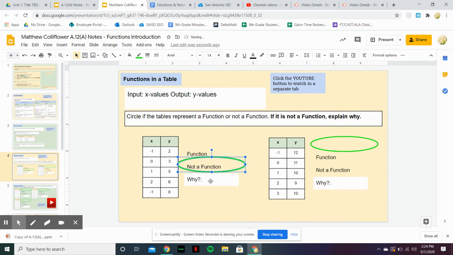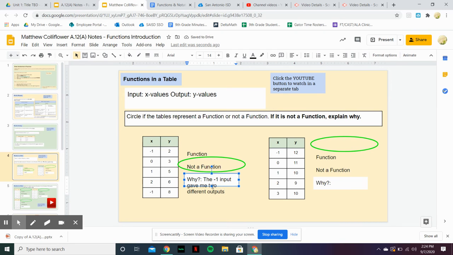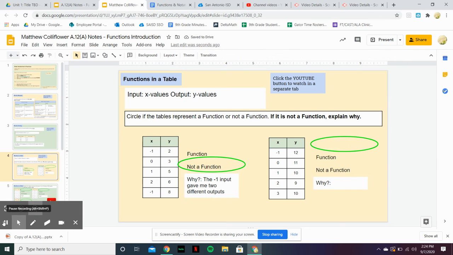So I'm going to drag my circle over not a function. And now I'm going to say why. Well, the reason why is that the -1 input gave me two different outputs. That means that this is not a function.